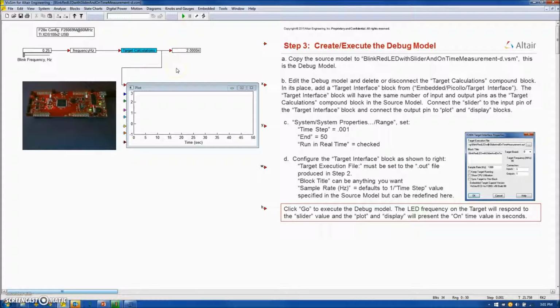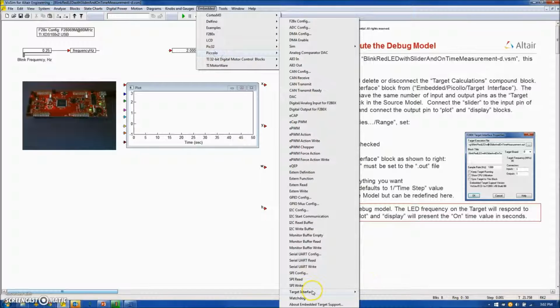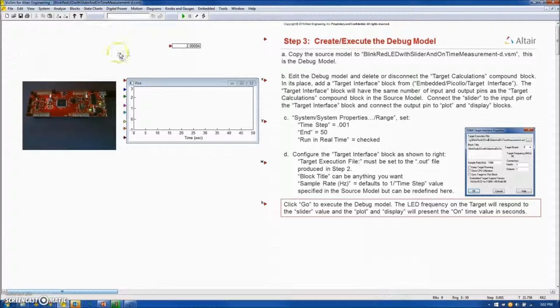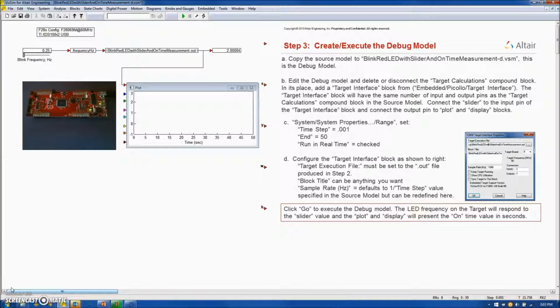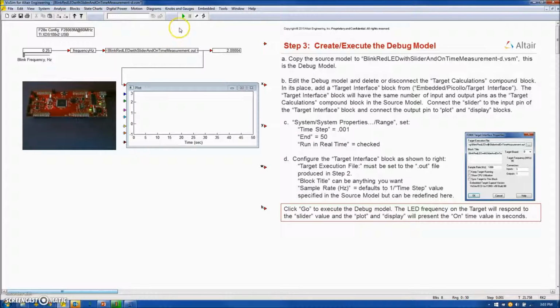We will now rename the source model as the debug model by appending a -d to its name. We will edit the debug model by first replacing the target calculation block with an embedded Piccolo target interface block and configuring it to access the .out file previously created. We will set the system properties to a millisecond update with an end time of 50 seconds, running in real time, and begin our simulation.